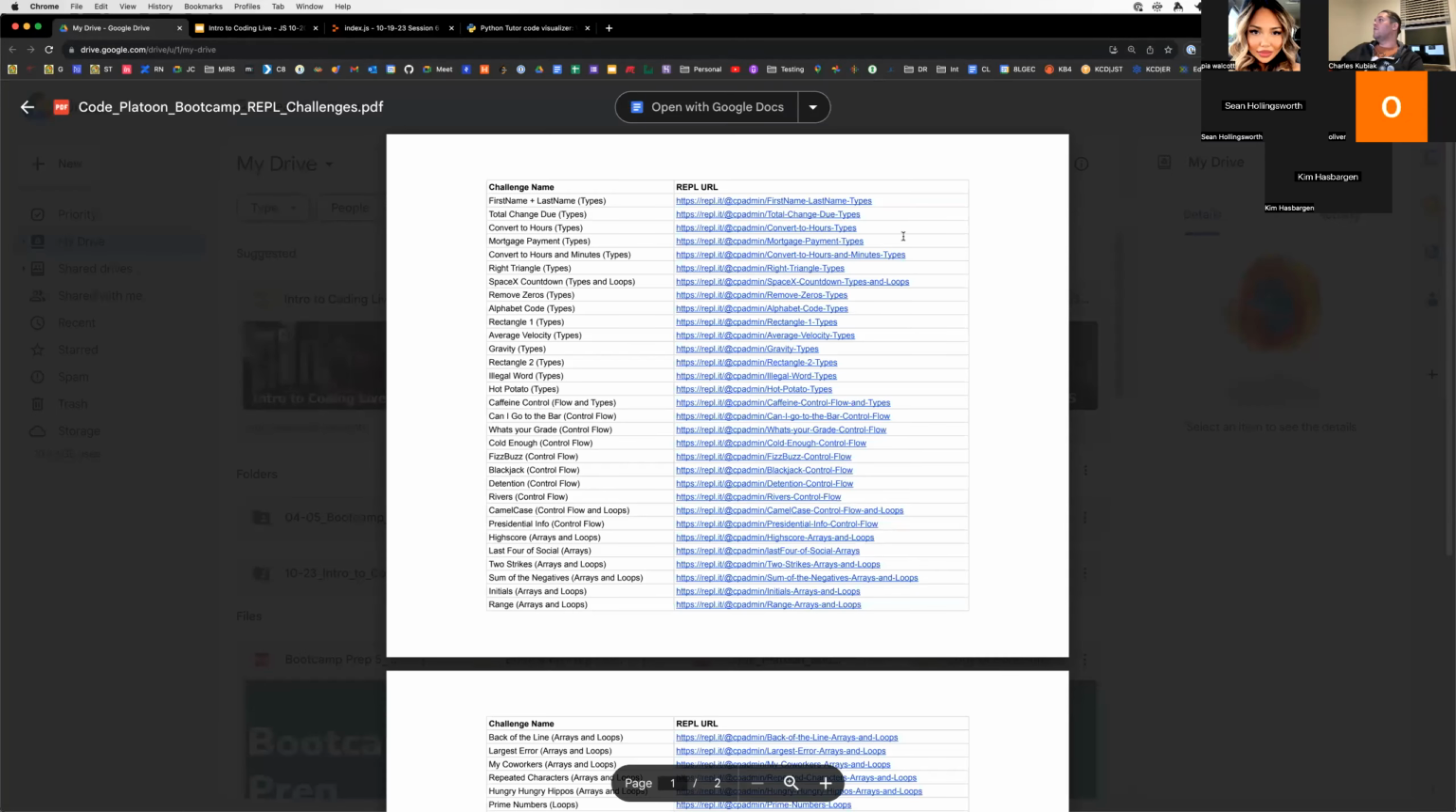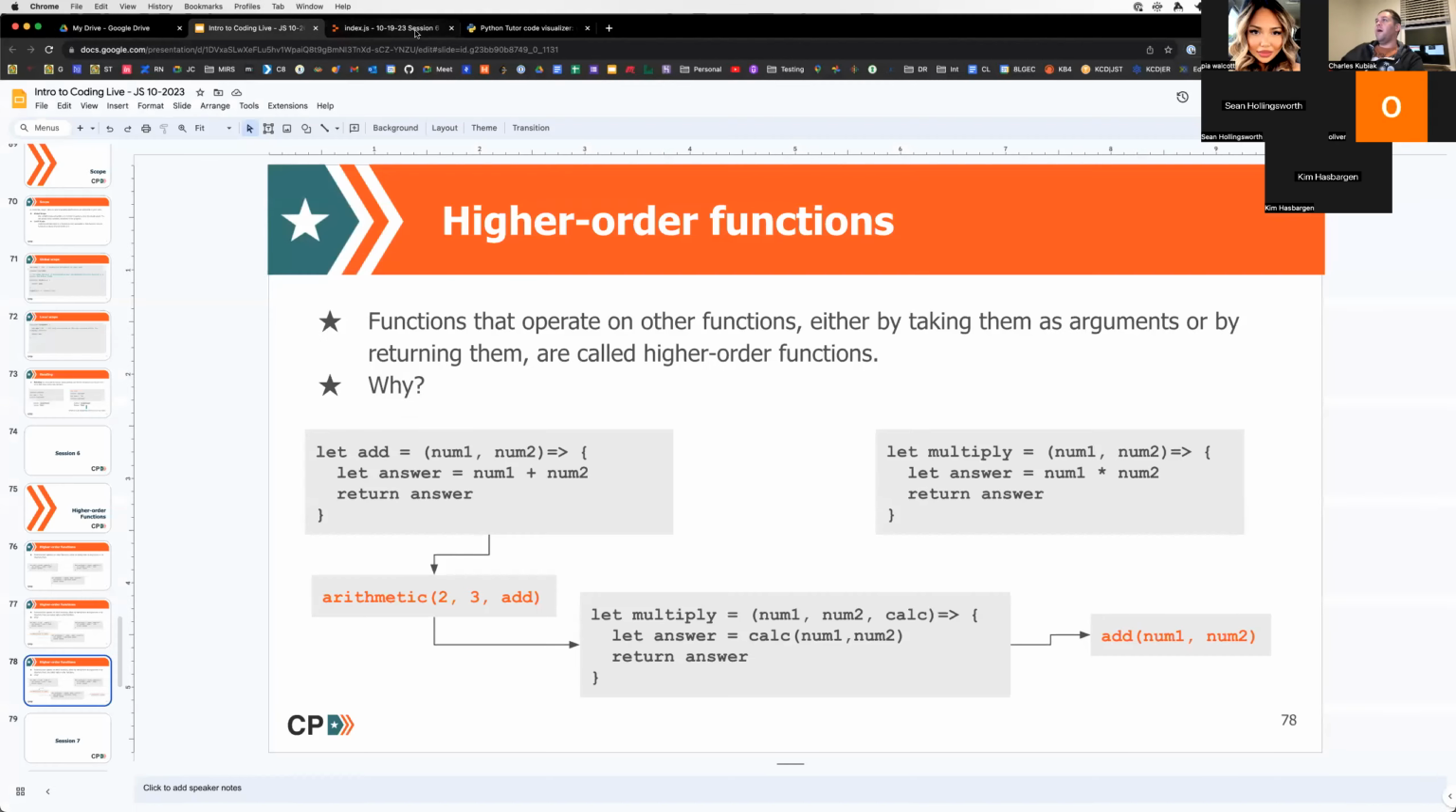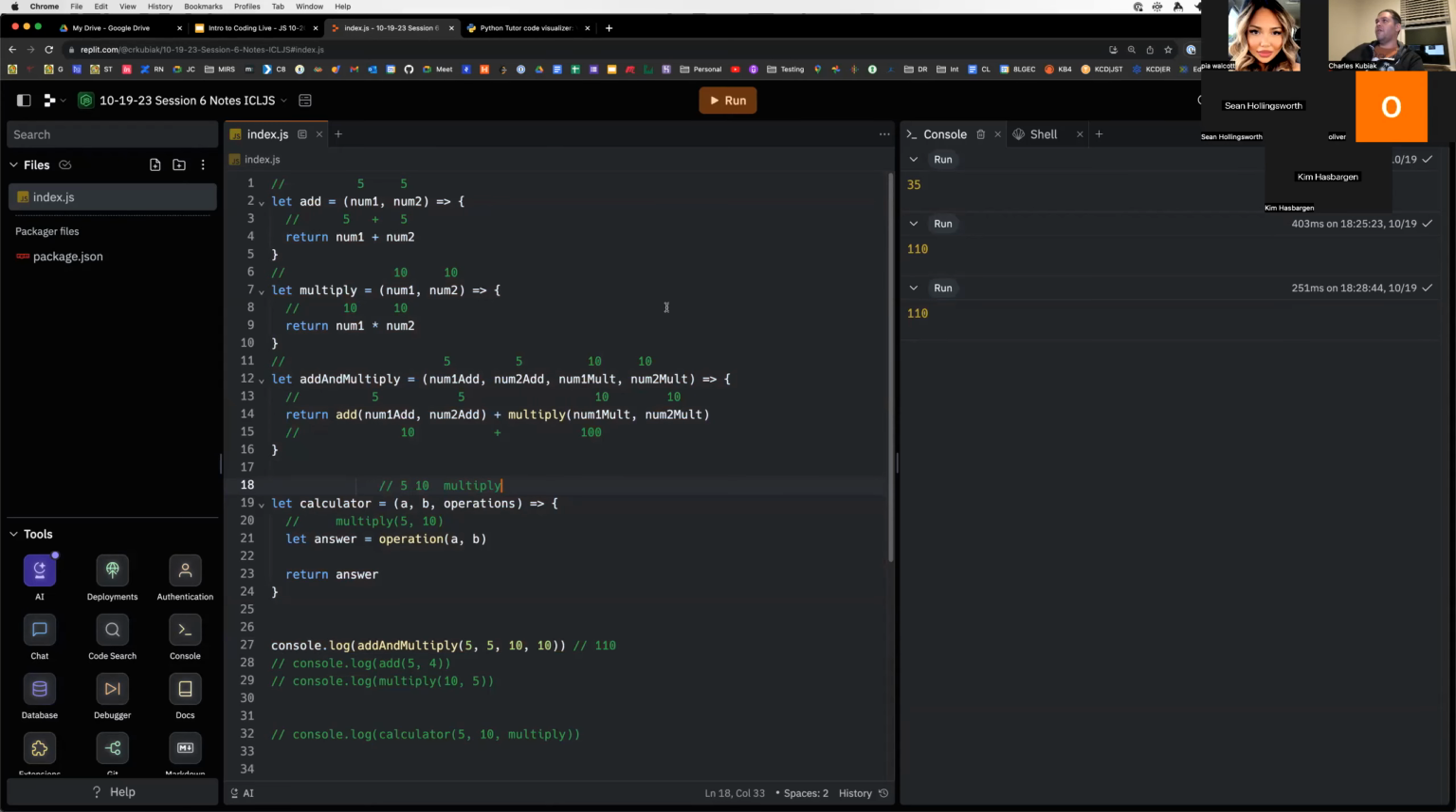Okay, so any other questions about higher order functions or any of the stuff that we just discussed? Any questions about anything in general? Meaning of life?